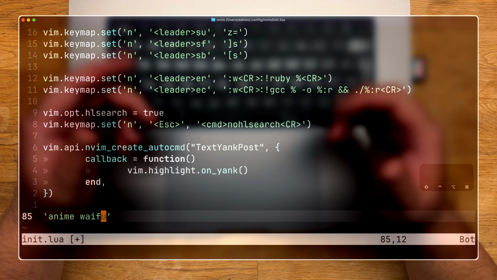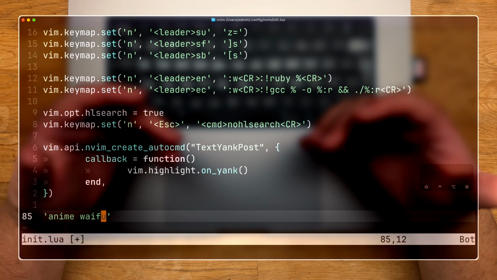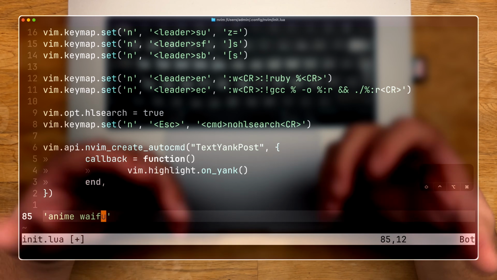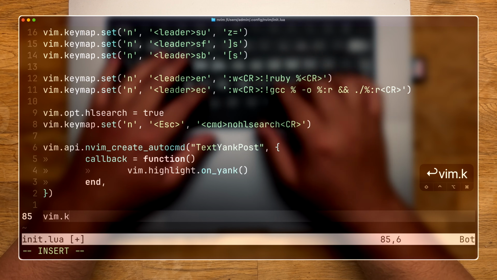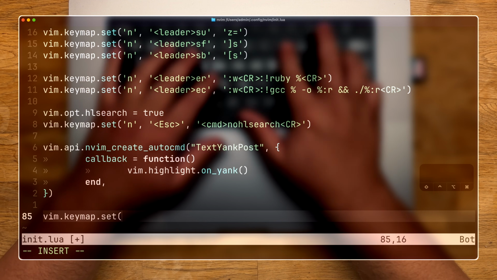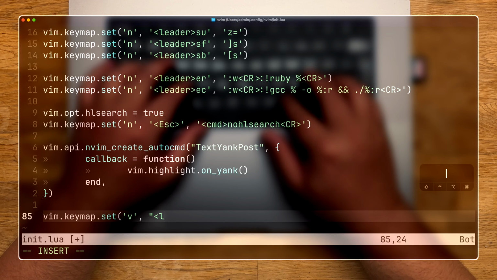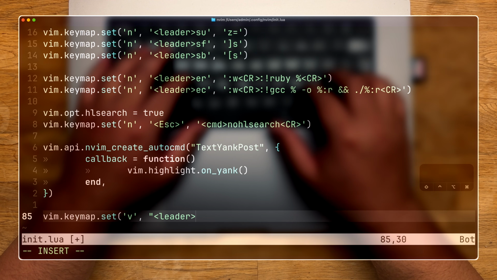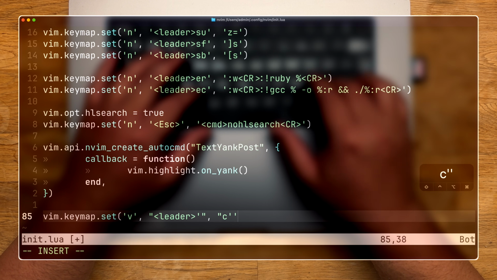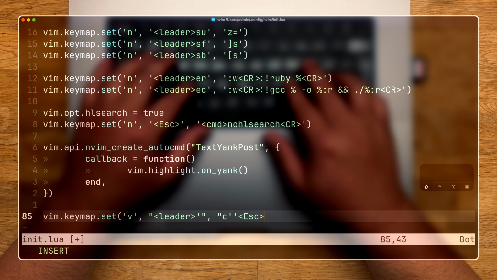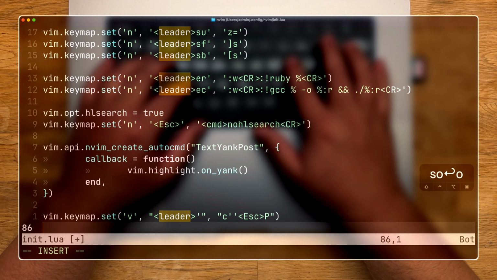Now this works, but you're not really showing off your Neovim config excellence. So here's what we're gonna do. We're gonna do this in a way more roundabout way than we need to. Whenever we're in visual mode, we're gonna do the following: leader, single quote, double quote, C, single quote, escape, capital P, like this, right? And we source it.